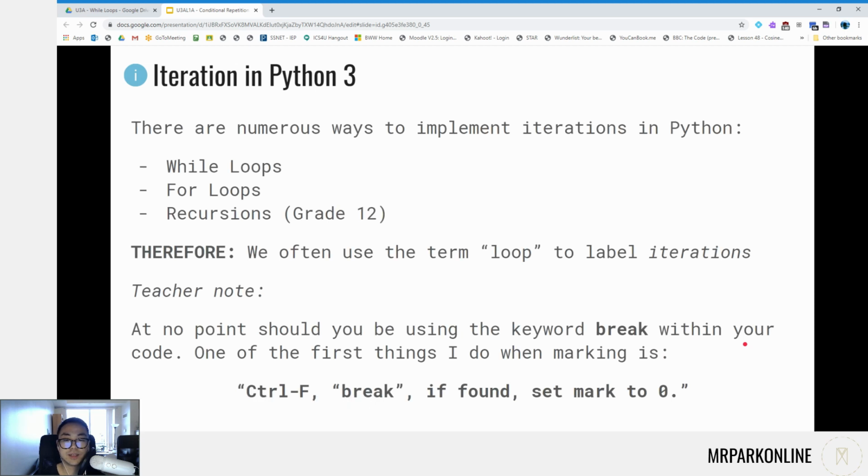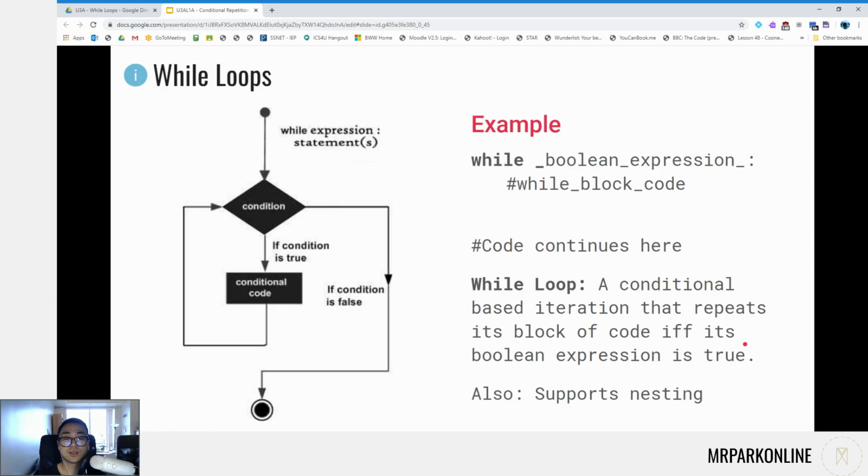The reason is that beginner programmers rely on break too much to exit their loop, and they don't construct their loops properly. They don't construct their Boolean conditions for their while loop properly. So I do recommend that all beginner programmers don't use break until they fully understand and are capable of writing a proper while loop. So let's talk about while loops.